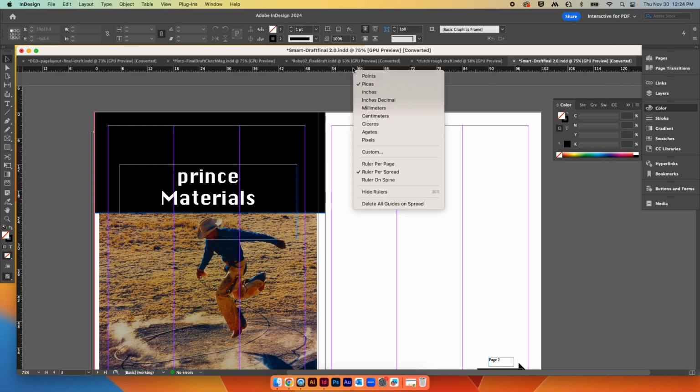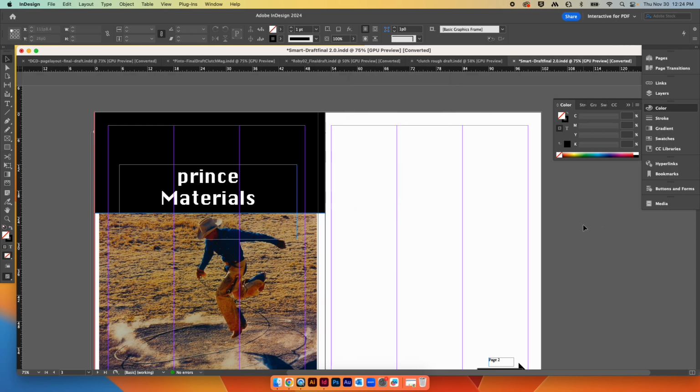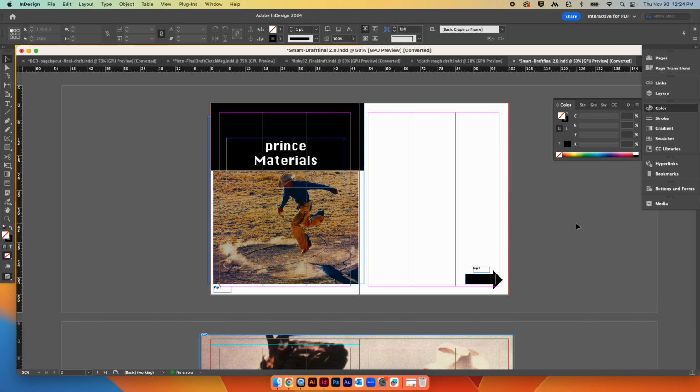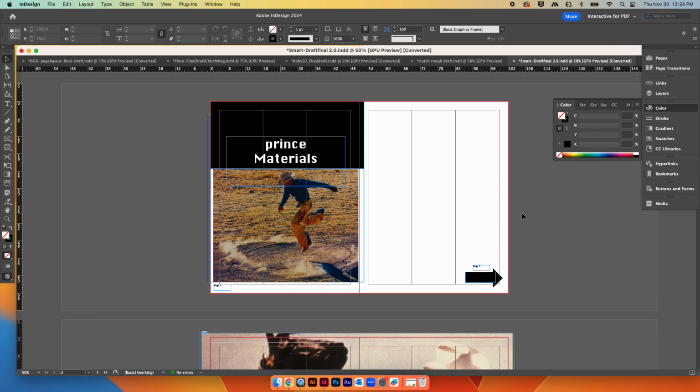So I'm going to hit control. Yeah, you're in picas, so you want to make sure that you're in inches. So that's one of the other problems. So when we're setting up our files, we want to make sure that we're in the right units. So that's why the bleed looks funky. So you're going to have to reformat this following the guidelines.